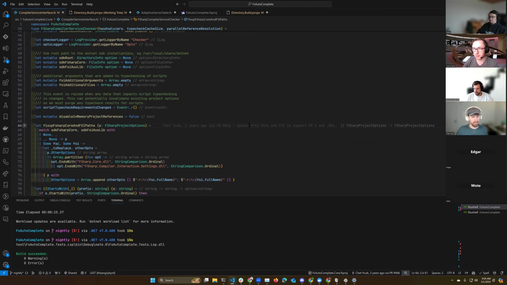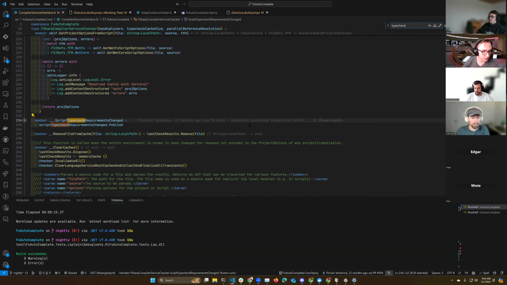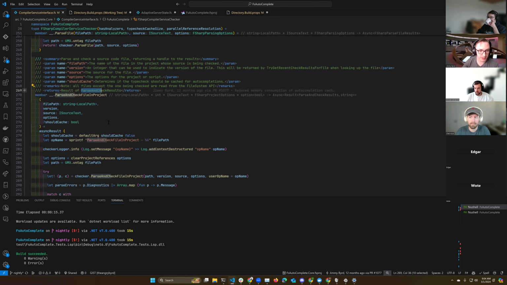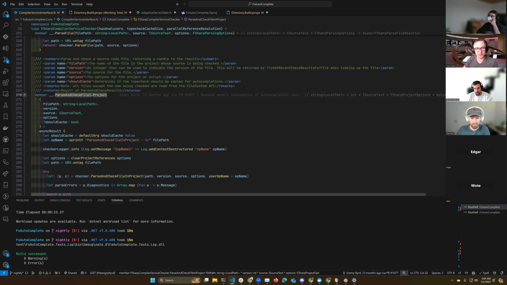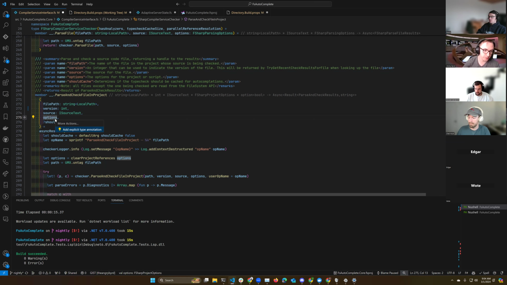But the first place to probably make this start working is in the type checking context. So we look for parse and check. The main call for most of these things is this parse and check file and project. This has a lot of information here, which is the file that we actually want to check. There's some version about it, which I actually want to make explicit. So that's some version number.